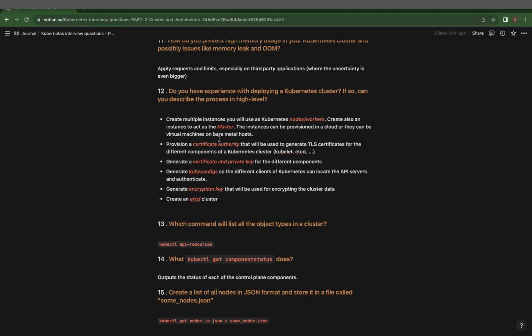So once that is done, here we'll be looking into how you'll be setting it up instead of relying on the managed service. So you'll be creating the virtual machines, which can be termed as master and worker nodes. Once that is done, you'll be provisioning a certificate authority that will be used to generate the TLS certificates for different components. So certificates are required to secure the communications between the components. Once the certificate authority is done, you need to generate the certificate and private key for the different components.